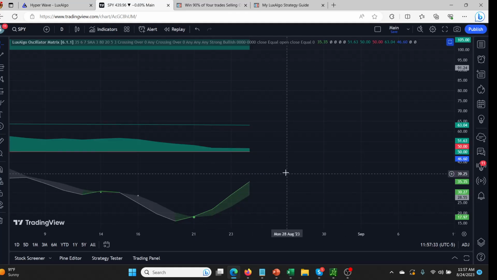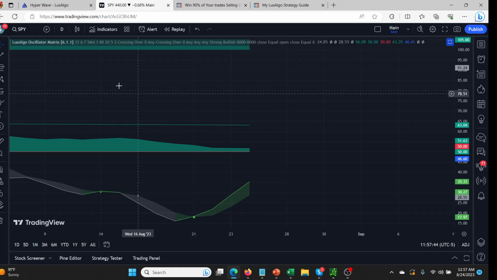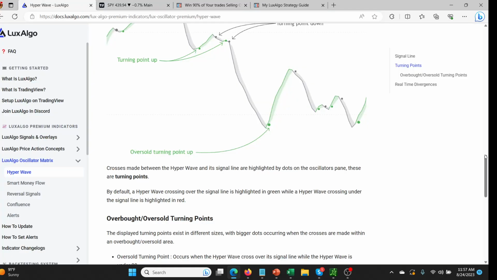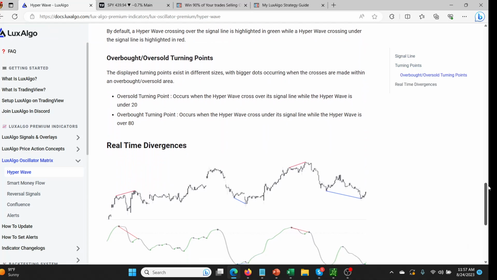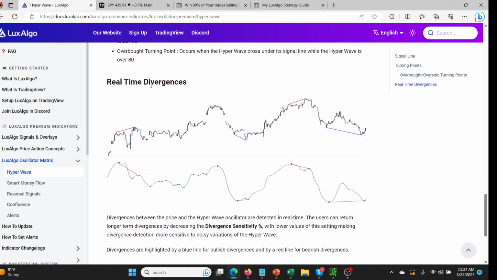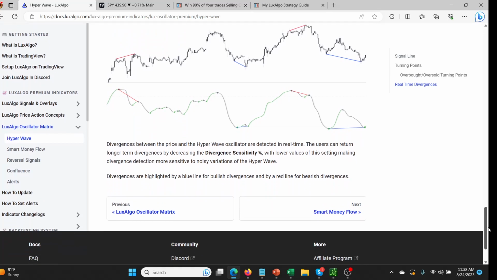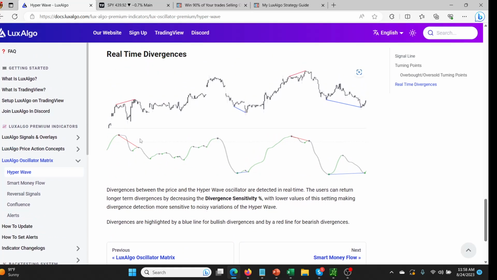So again, with all these things, it's best to combine stuff. So combining that with the signals and all the other confluences, it gets kind of complicated, which is one of my pet peeves about these systems. But that's basically all there is to the turning points on the hyperwave. They do a bunch of real-time divergences. I'll talk about that another time. Divergences, I don't know, a lot of people like them, but to me, I've never really paid a lot of attention to them. But there isn't a lot more to talk about in terms of the oscillator matrix. We talked about the smart money flow, and then these hyperwave reversal signals as well.